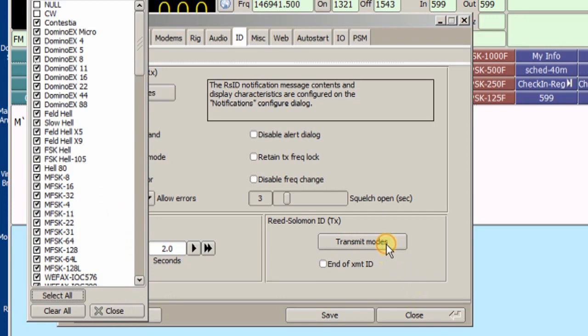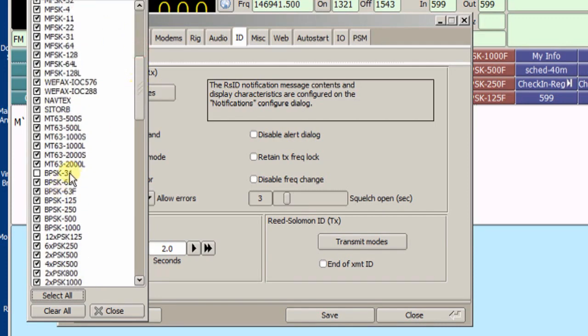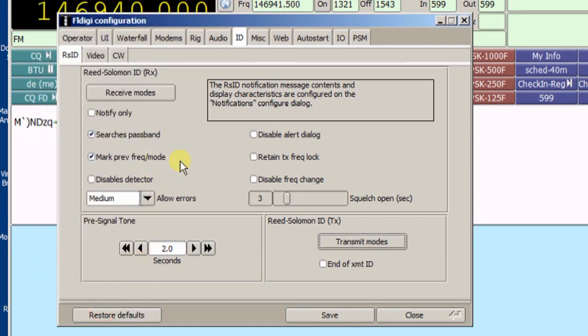Again, transmit modes are the same way. These are what you're actually going to transmit. Uncheck null and uncheck CW. We're not going to do either one of those. And also uncheck PSK31 and close that. So that's the setup for using the Reed-Solomon IDs.